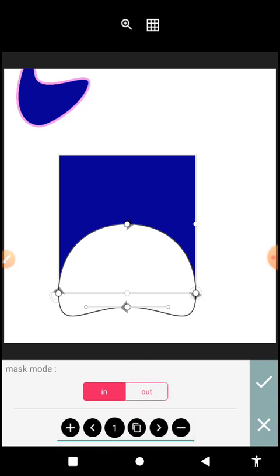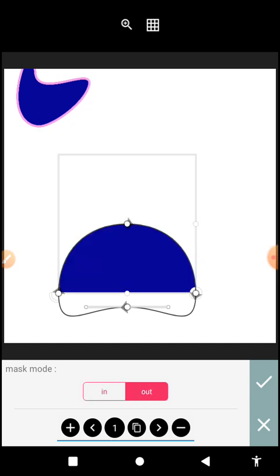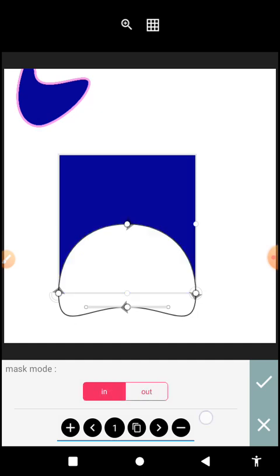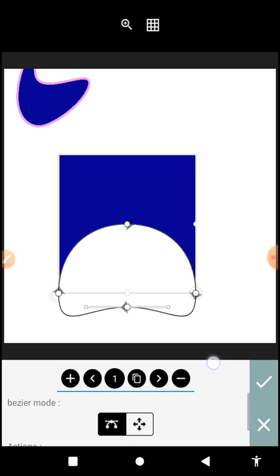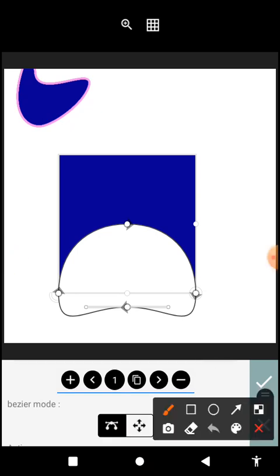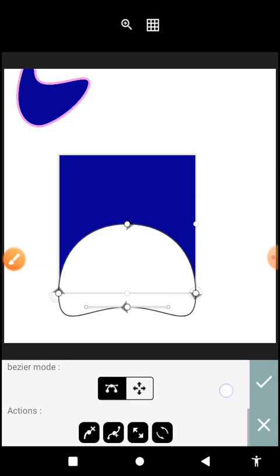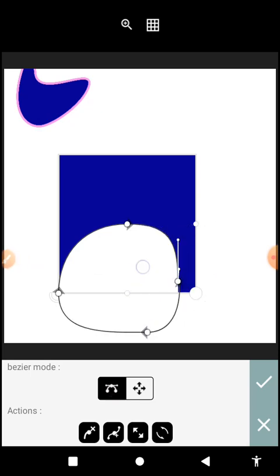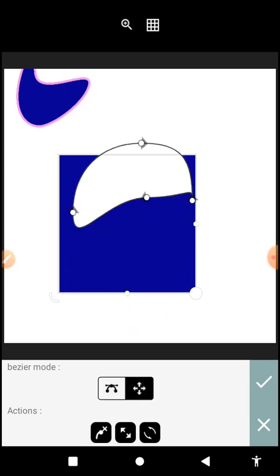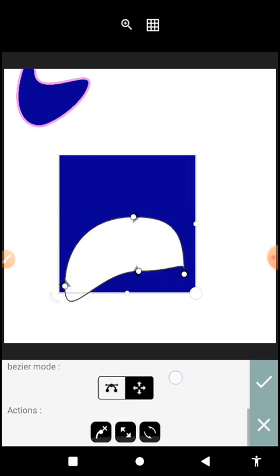So we have the mask mode. The mask mode is set to in, so you can change it to out by clicking on out. So it will mask out all the things outside the mask, but the in will mask out all the things inside the mask box. So the plus also applies for the row of icons we talked about in the Bezier mode. And this Bezier mode, you are familiar with them. I talked about the Bezier mode where you can change your Bezier and all, and the drag mode to drag your Bezier around. And also the actions, we have the cancel action.